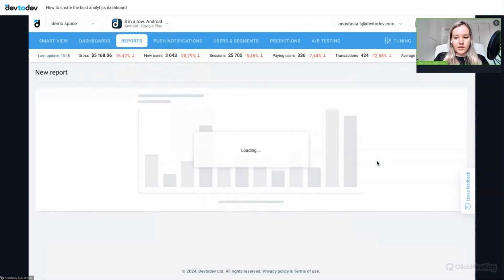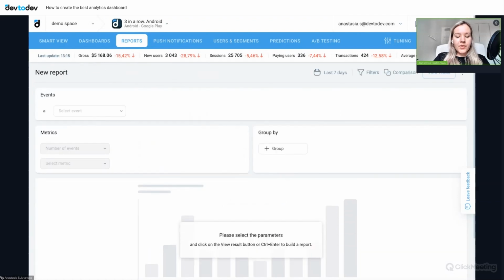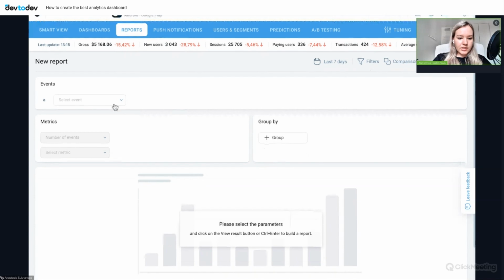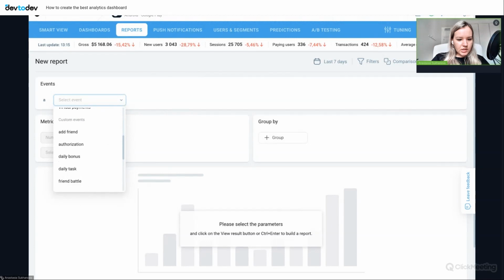And so we can try adding a widget from a custom event. And I think of the average time a player spends in a battle. To do this, we need to select the needed event here. Let's find an event related to the battles. Oh, okay, it's friend battle here.